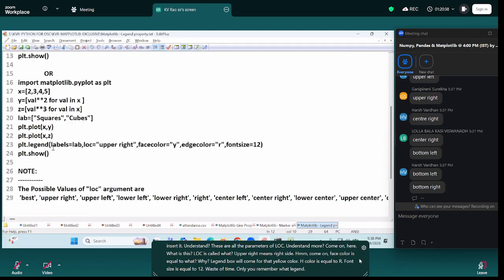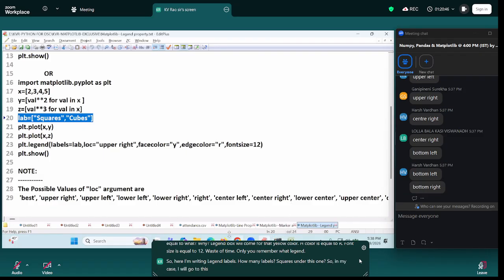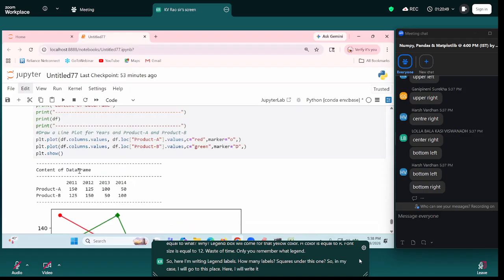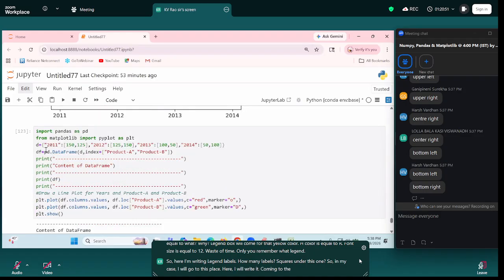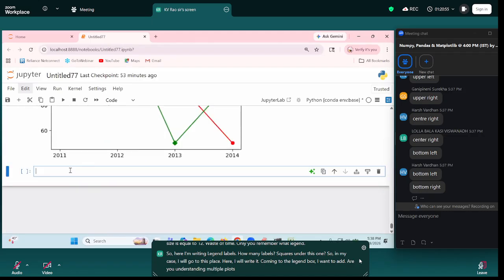Legend. So here I am writing legend labels. How many labels? Squares and this one. So in my case, I will go to this place and write it here. Coming to the legend box I want to add, are you understanding how to write it for multiple plots?